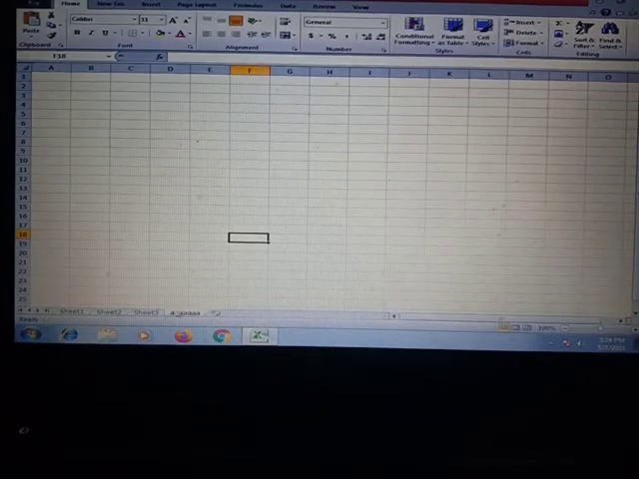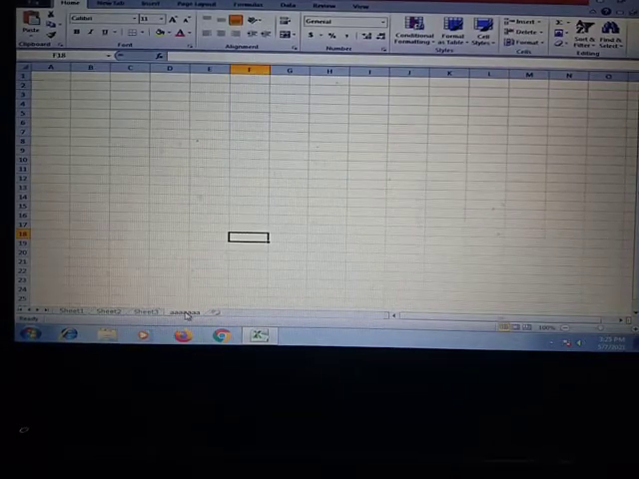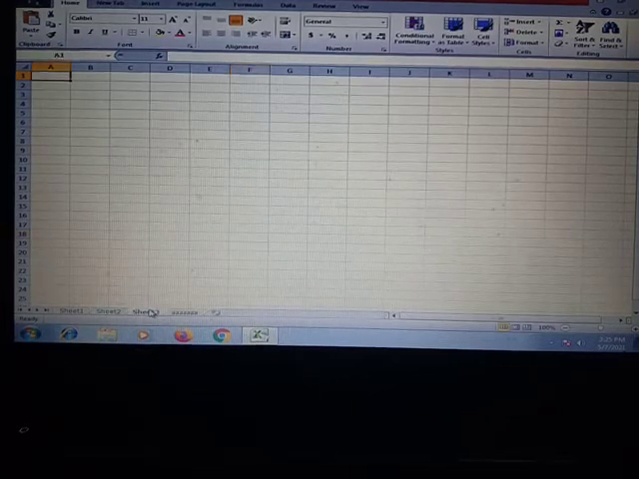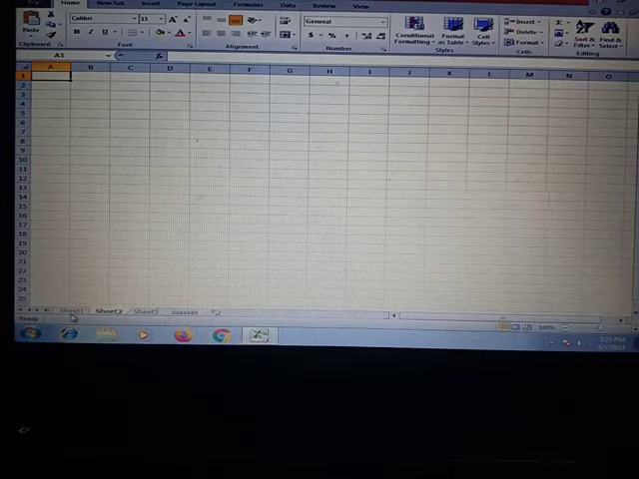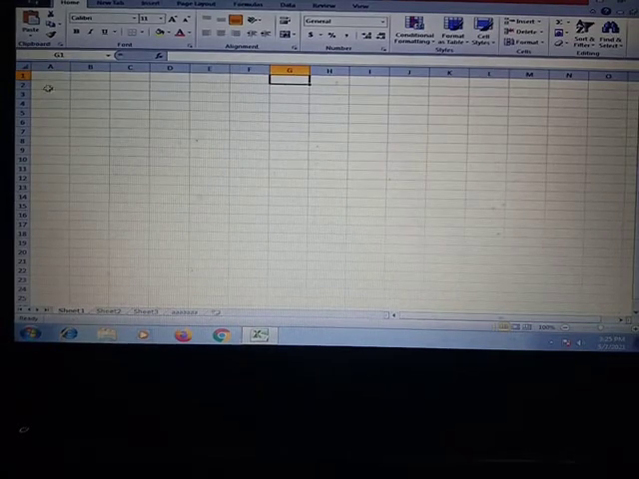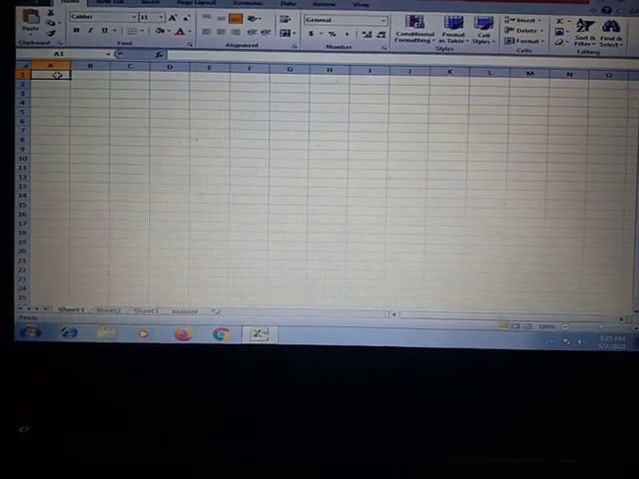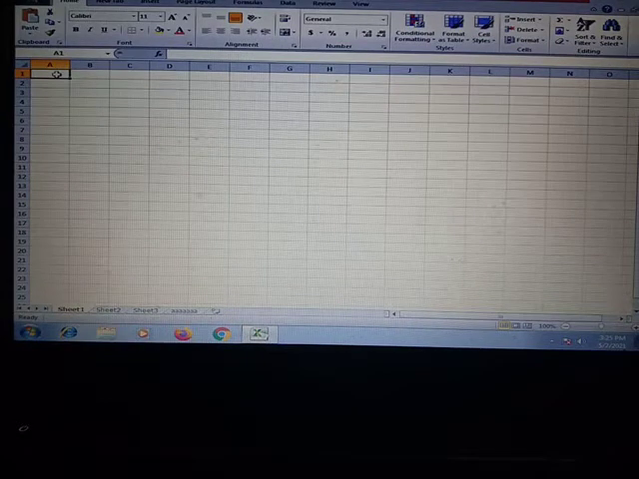And the sheet upon which we are working, like suppose I have opened this sheet, and now I am opening sheet number 3, this sheet. Now I am opening sheet 2, now I am opening sheet 1. So the sheet which we are going to open and working on is called the active sheet.